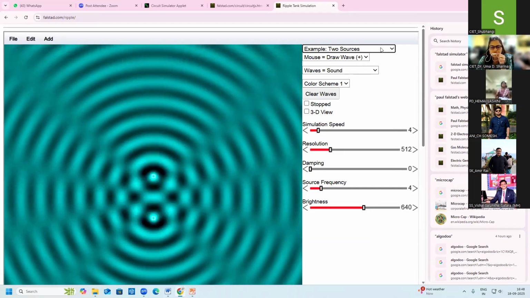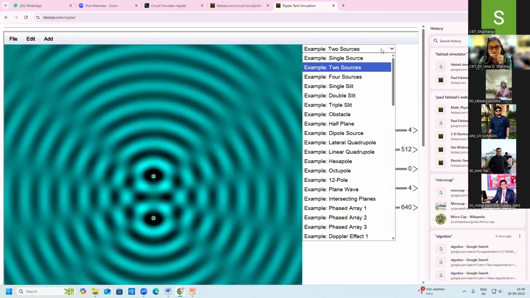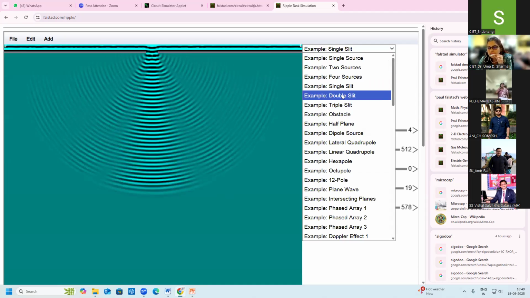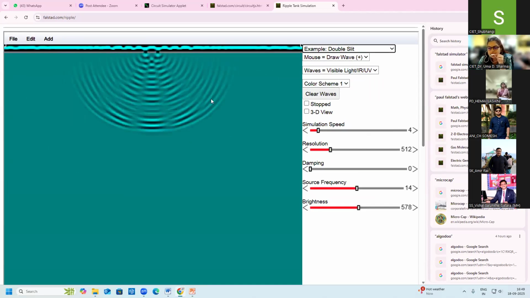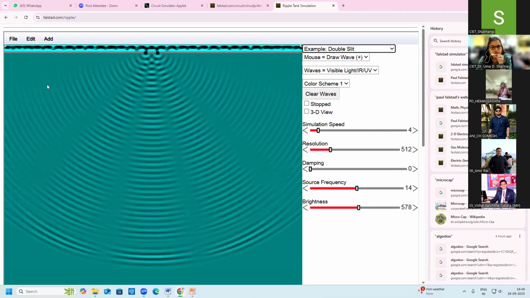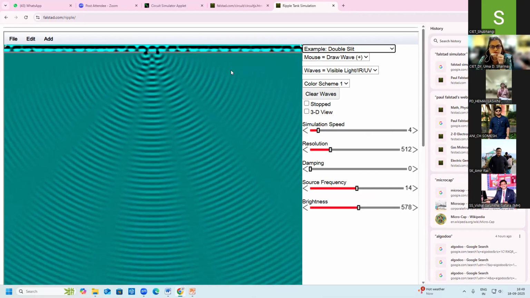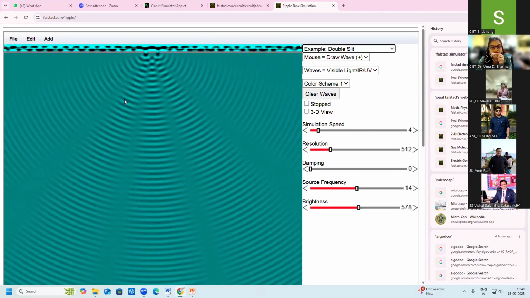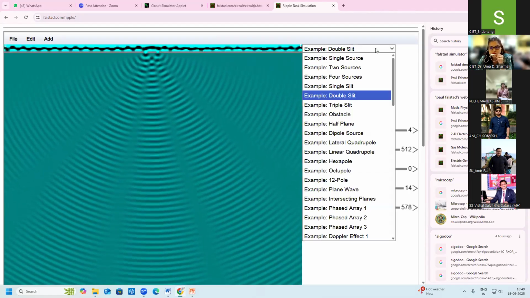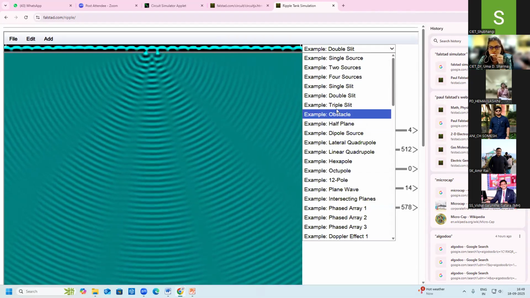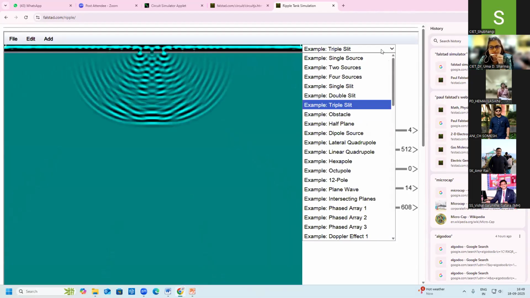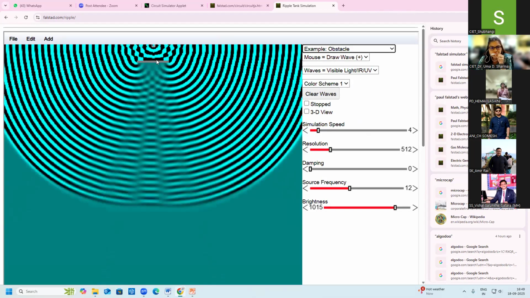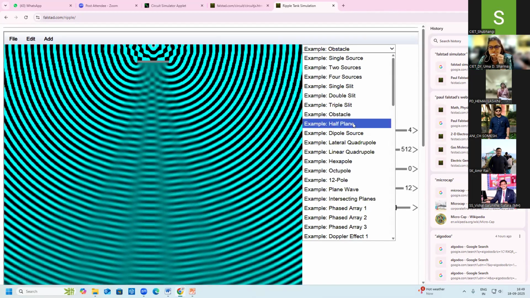With the help of this applet, we can make them visualize it. In the case of single slit, in the case of double slit, Young's double slit experiment, how exactly the fringe width is formed. So this is the best way to see how waves actually form constructive and destructive interference patterns. So this is one thing I want to show. Triple slit, what will happen in the case of triple slit, what will happen in the case of an obstacle. Just like the dispersion case, half plane.